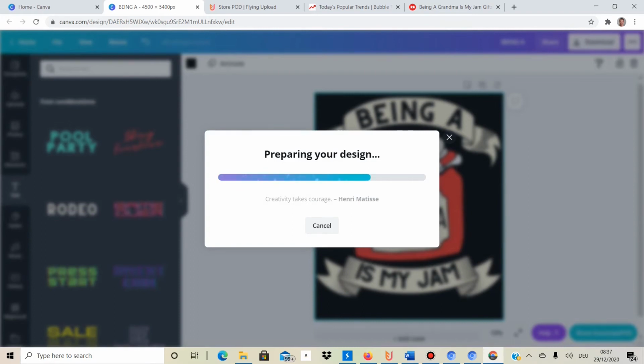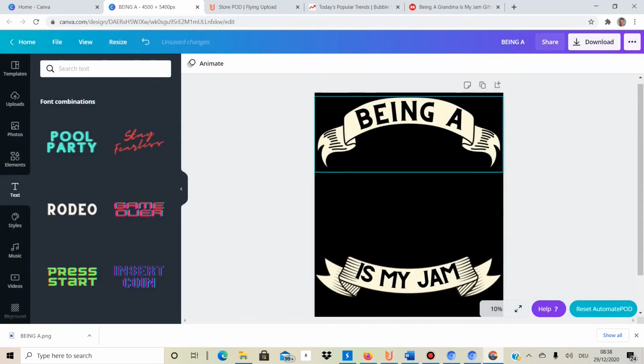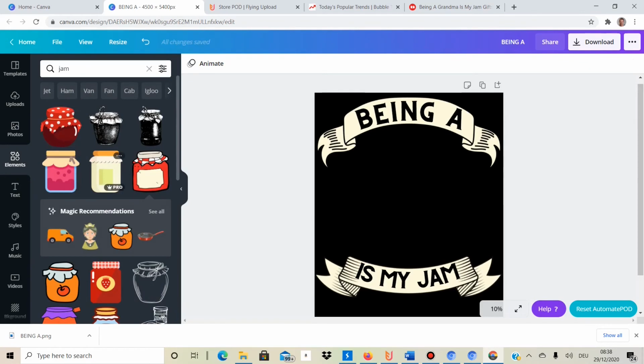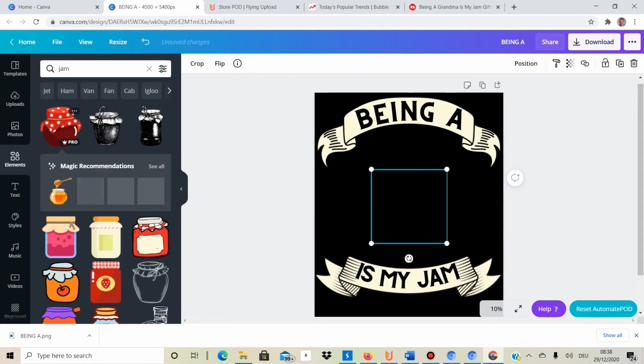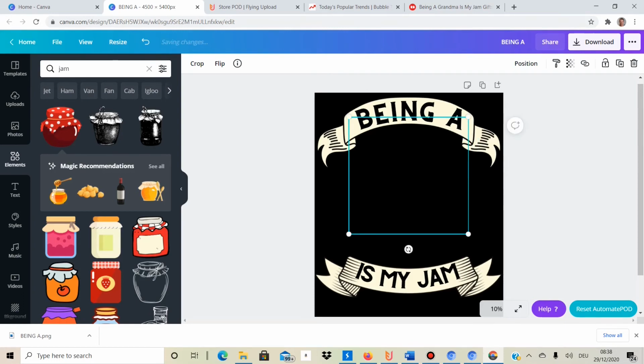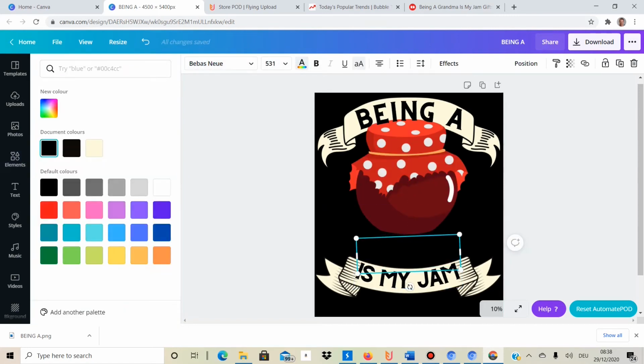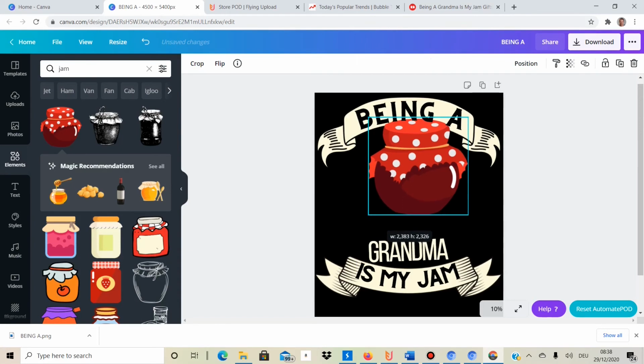Now, to increase the number of designs that you have, you can just delete this one and then add another pot of jam, or just change it slightly. What you could do is add this one, it's a bit slow today, and then maybe change the text. You can move this text down. You could change it to white or to this off-white. Resize this one.